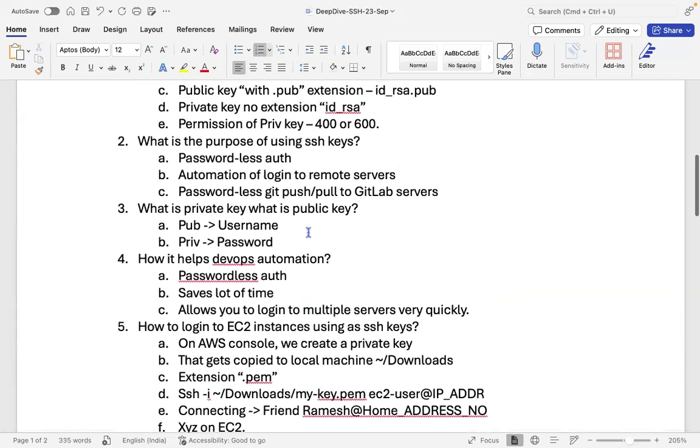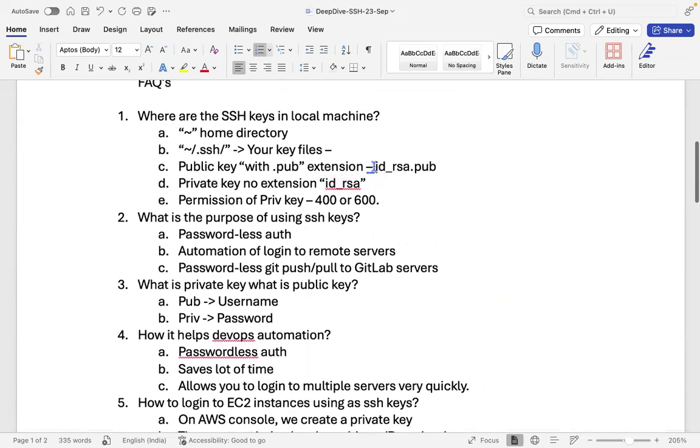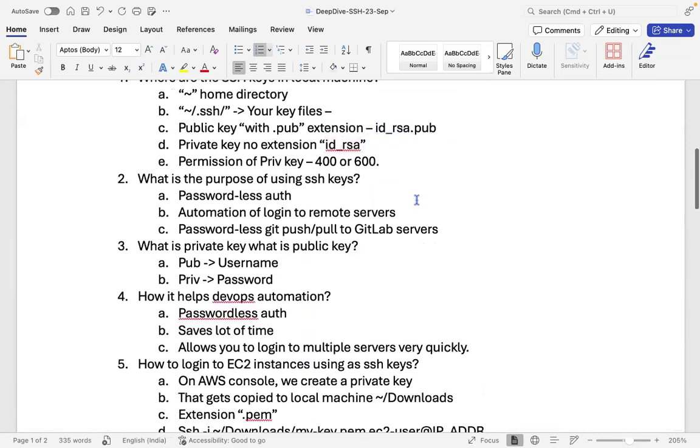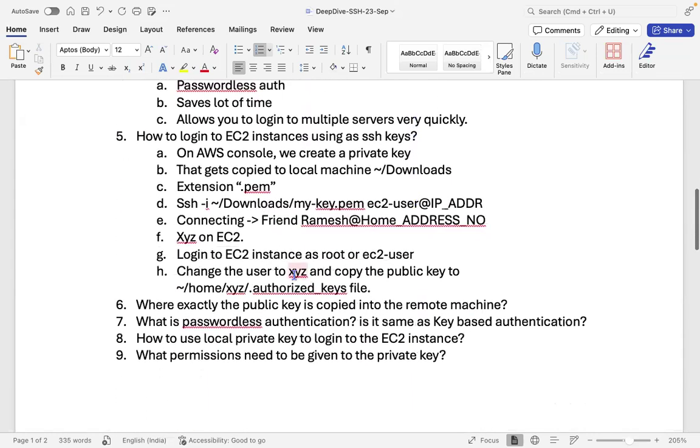Normally we have a public and private key combination, right? Everywhere it is a public key and private key combination. The public key you need to copy to that particular user's home directory, in .ssh slash authorized underscore keys file.